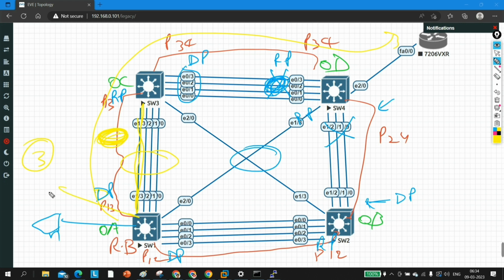Suppose now there is one computer whose MAC address is 0B. Tell me which link this switch will use. By the way, Vijay, this port will not become your RP. This port will become RP because the MAC address of this switch is lower than this switch. This port will become RP and this port will become alternate. It will use this path, link number 3.